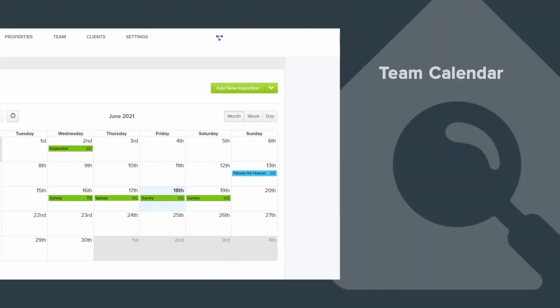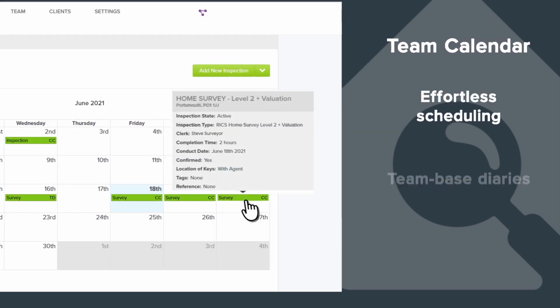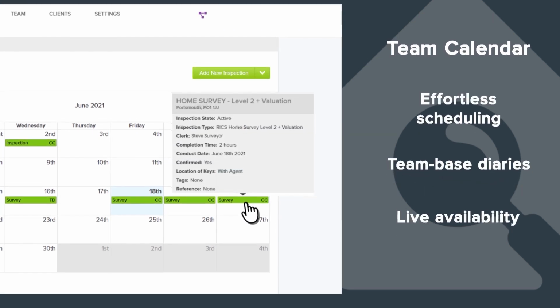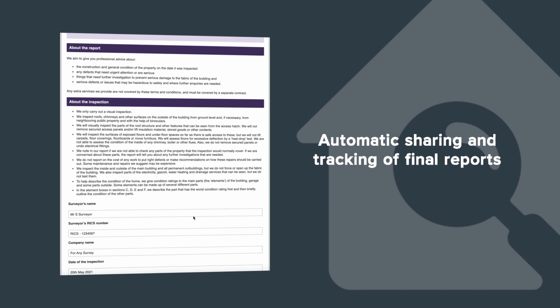Schedule, track, and manage site visits in real time. Share and assign appointments between your surveyors and suppliers whilst on the go. At the click of a button, download and save the report or instantly share with clients or third parties online.